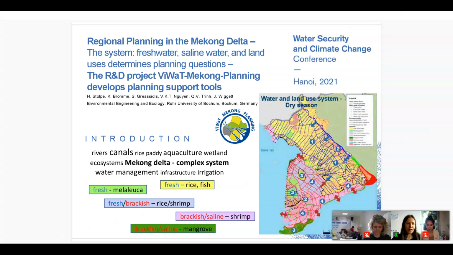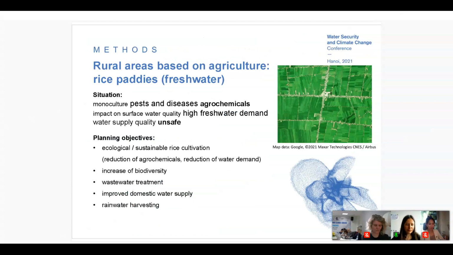Based on the system understanding, the project developed planning questions and furthermore planning objectives, which then will lead to planning support tools. For the poster, we have selected 4 different land uses, and I will show 2 examples here. I start with the rural areas characterized by rice paddies, which means these are freshwater areas over the whole year, which allows up to 3 crops of rice per year.